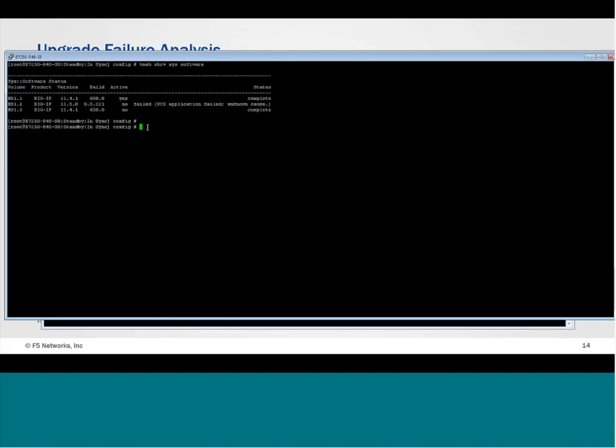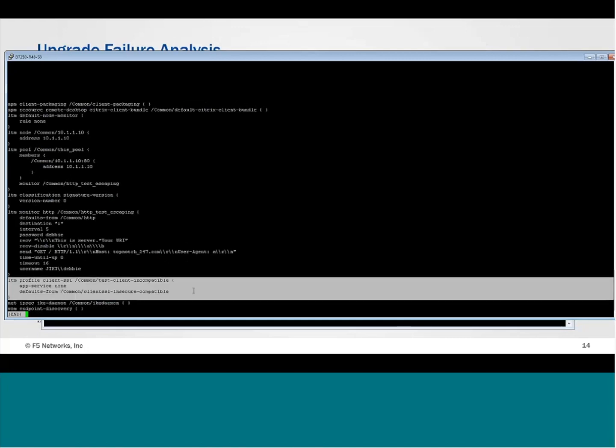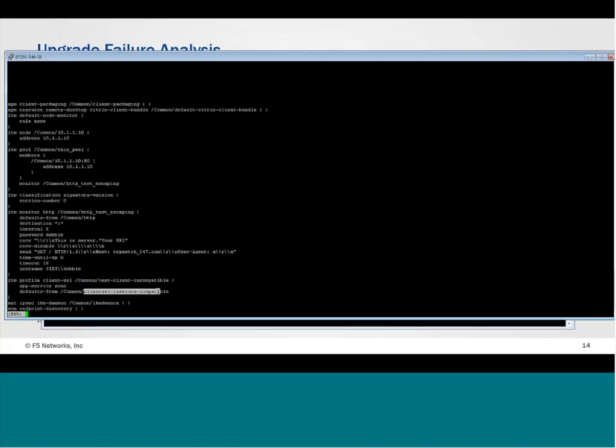Now, the first thing we're going to do here is look at the configuration. It's a very small configuration. Now, what was done here was a client SSL profile was created, the highlighted portion here, and it defaults from the client SSL insecure compatible profile.